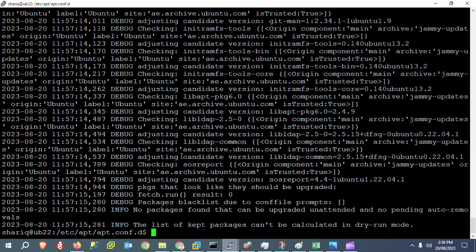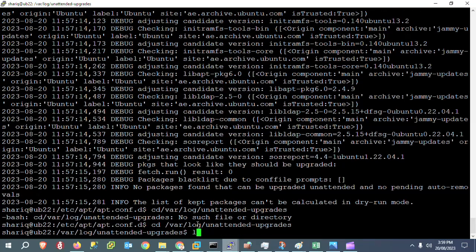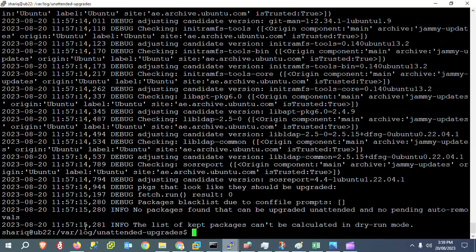If you want to check the logs, you can go to this directory. Erase this, or go to /var/log. So cd will jump to the /var/log directory. This is where the logs we need to check are, the unattended upgrade logs. You can check the logs with cat unattended-upgrades log. So this is the log which we are getting.